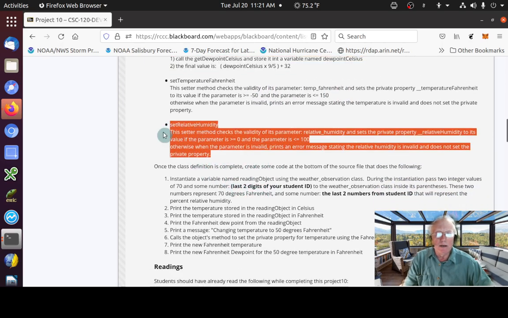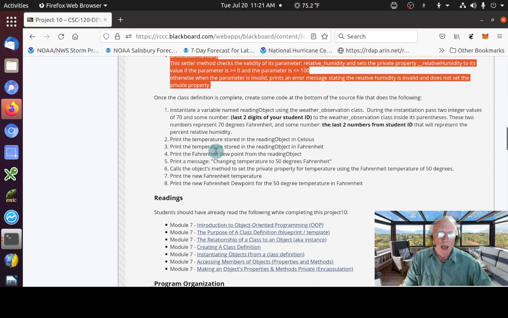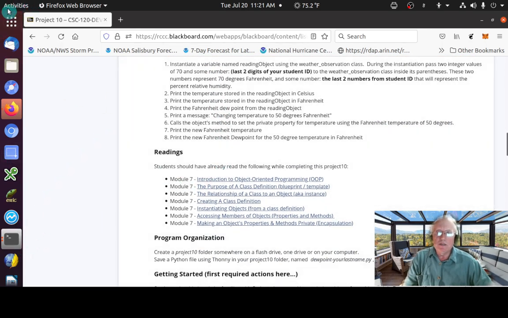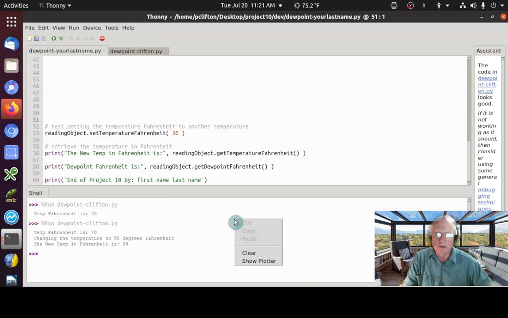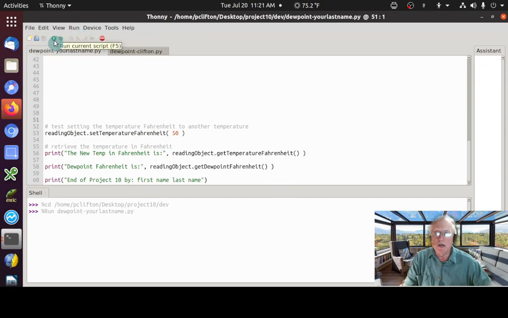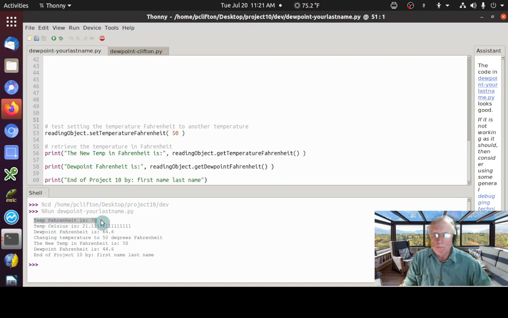And then you're going to need to create an accessor here, a setter, a mutator method. You're going to need to create a mutator method to set the relative humidity. Okay, and again, when you run this thing, this is what you'll get out, with some exceptions. Remember, temperature Fahrenheit would always be 70, because that's what we're calling when we create that object. That's always going to be 21.1 if your formula is working right.